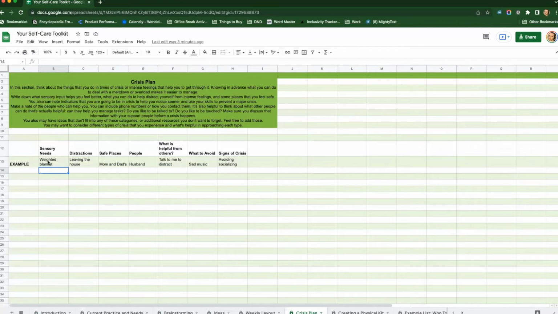So as an example, I have a weighted blanket here, but I might also put taking a hot bath. I might put cuddling with my cats. I might put drinking some hot chocolate. So I have a big list of the different options of things that I can do when I'm feeling in crisis to help manage those sensory needs.